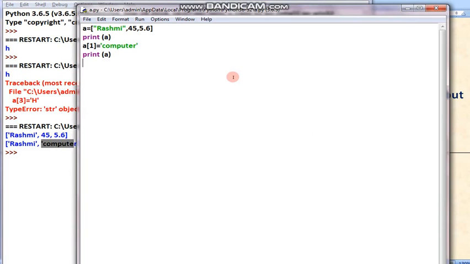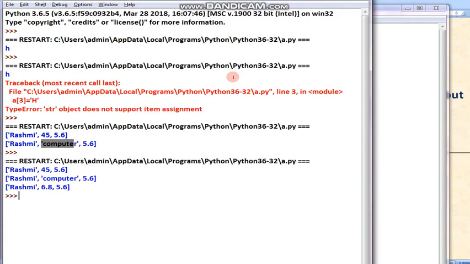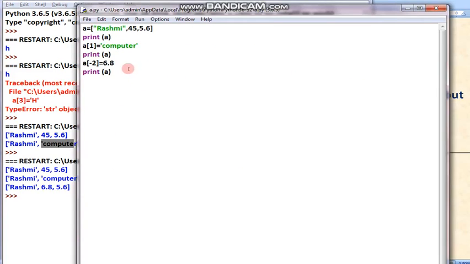Now I'm specifying here a of -2, using backward indexing. It says where we kept Rashmi. That value I want to change to a float data type, suppose 6.8. Thereafter, let's print and see what it does. It didn't change Rashmi. Sorry, -2 means it is this one, 45.